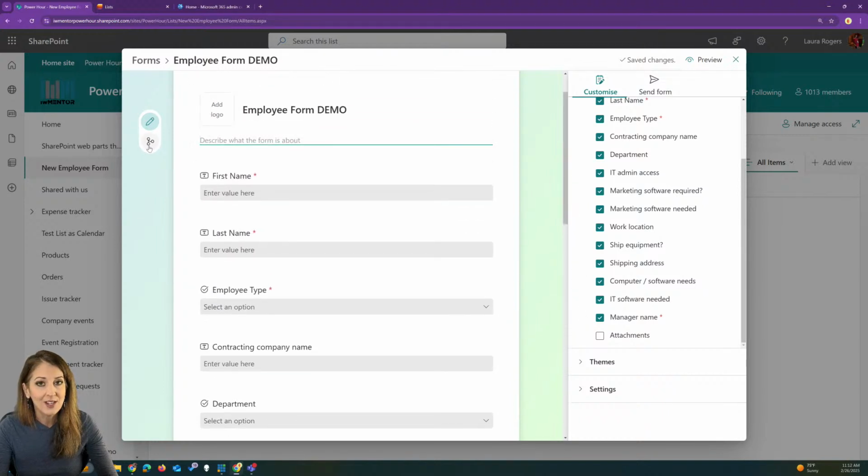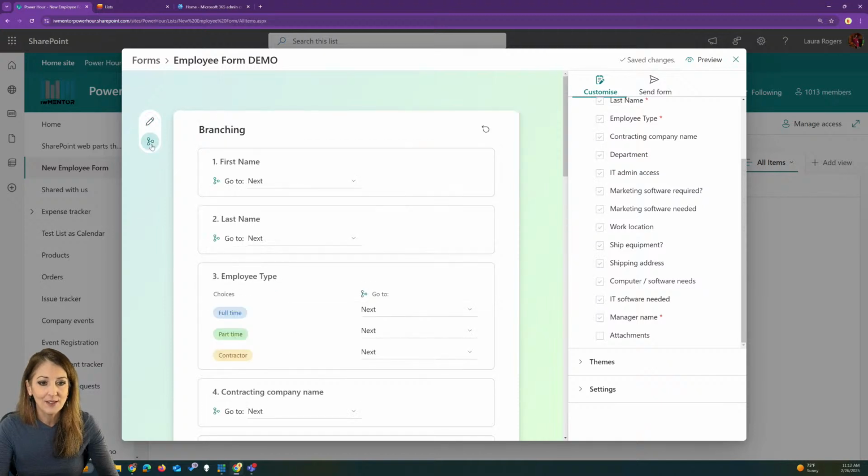Here's where the branching logic is. This is that magical button. So click the branching logic button. And now this is where we start getting to build that. So this is the fun part. It's kind of like an art. There's kind of an art to it. You have to really visualize what the form is going to look like as you're building the logic of what it's going to ask next.